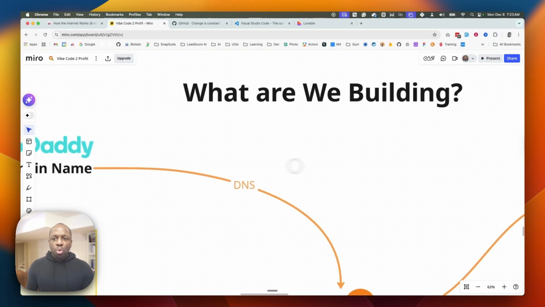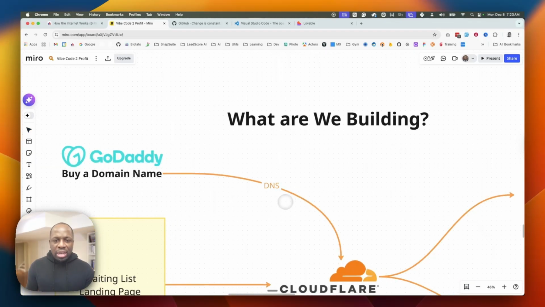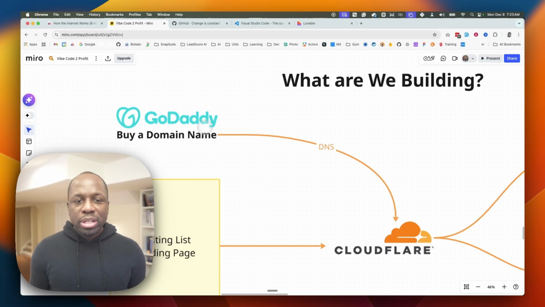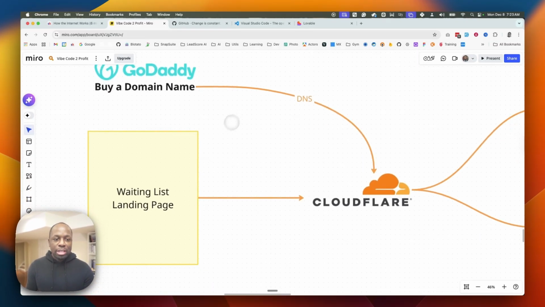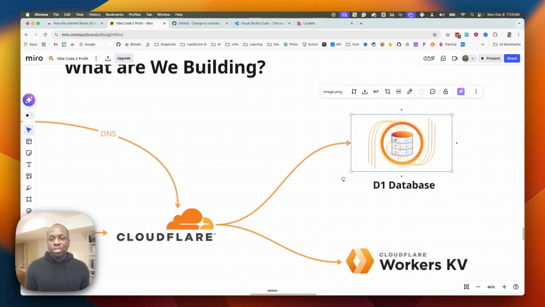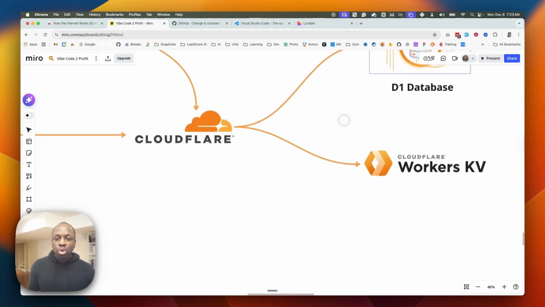And then what are we going to be building? We're going to be building a landing page. I'm going to be registering a GoDaddy domain name from scratch. It's actually going to be kind of a funny thing. We're going to create a waiting list landing page, and then we're going to deploy it to Cloudflare. Then we're going to add a database backend to store the users from the waiting list. And then we're going to use Cloudflare Workers to string all the pieces together.